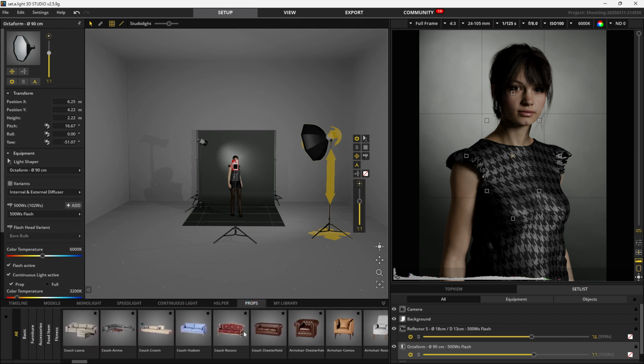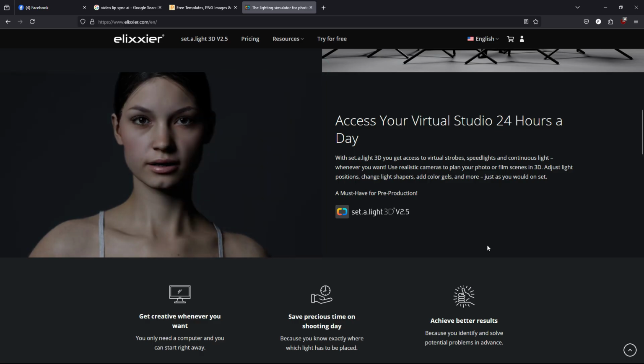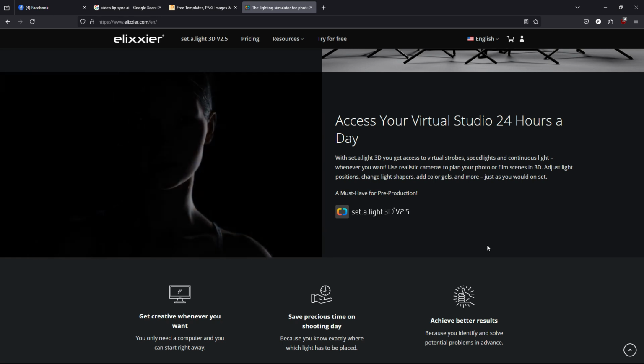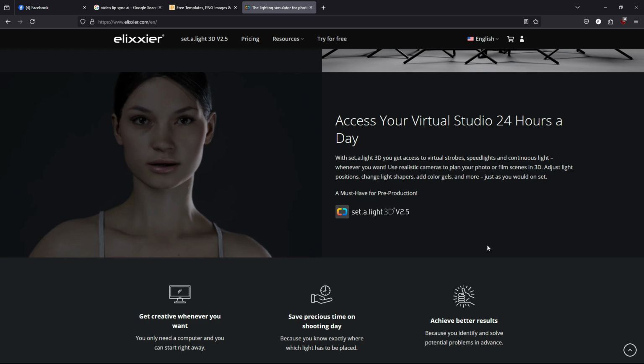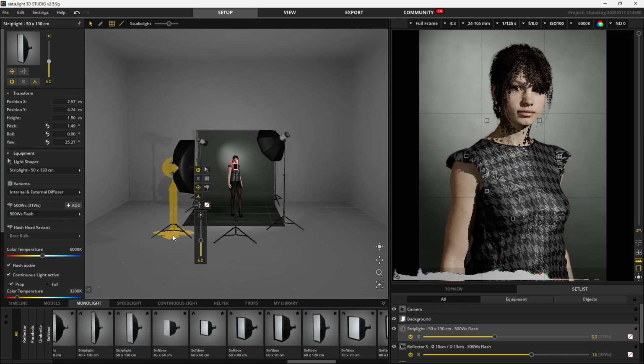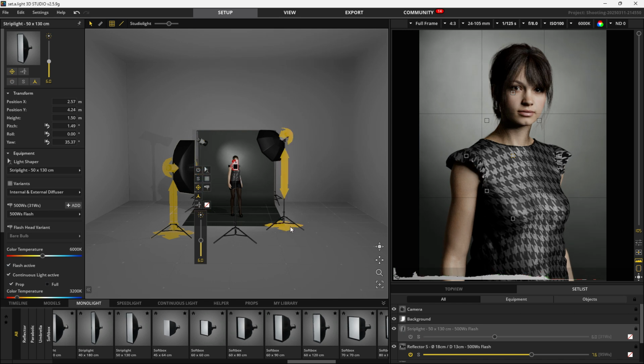Another amazing thing, the software mimics real-world light physics. That means shadows, reflections, and fall-off behave just as they would in an actual shoot. No more guessing. What you see in the software is what you get in real life.